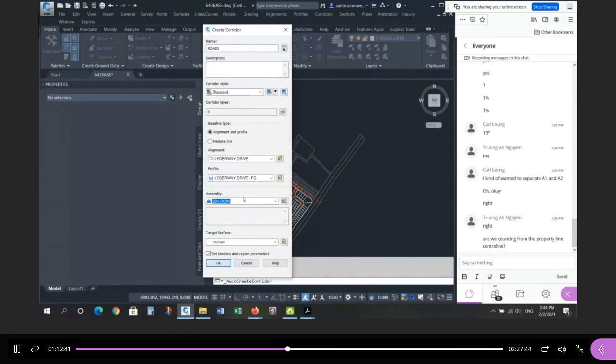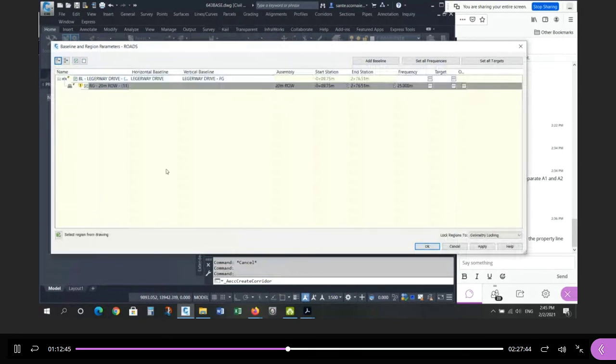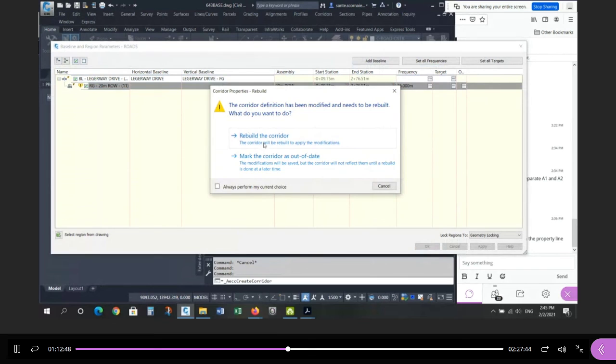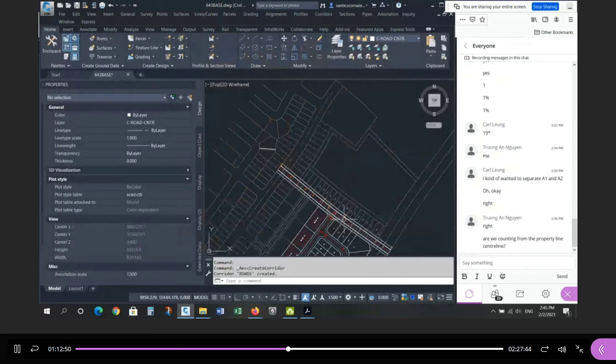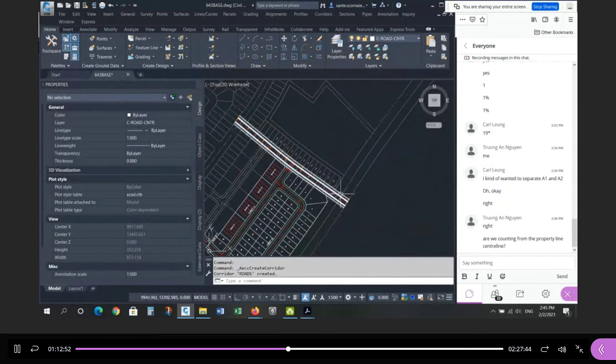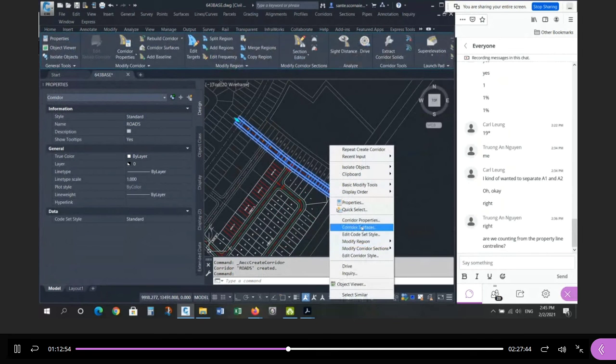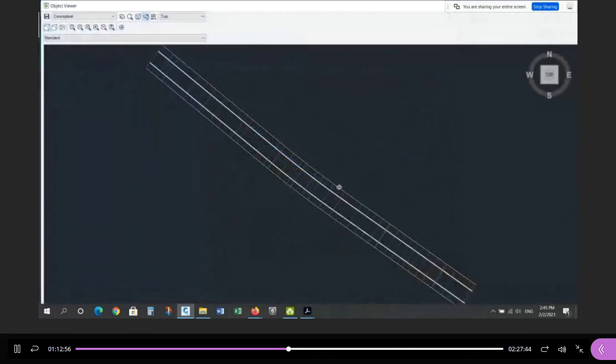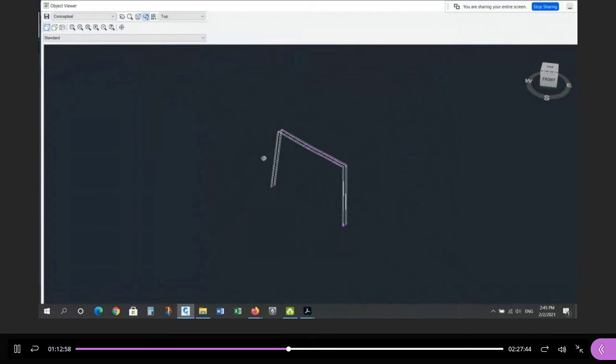Don't worry about a target surface. So plan, profile, cross section. Say OK, and just let it build. Rebuild the corridor. And there's your corridor for Ledger Way. And then you're going to see something similar. Right click, Object Viewer. You're going to see spikes at the beginning and at the end.